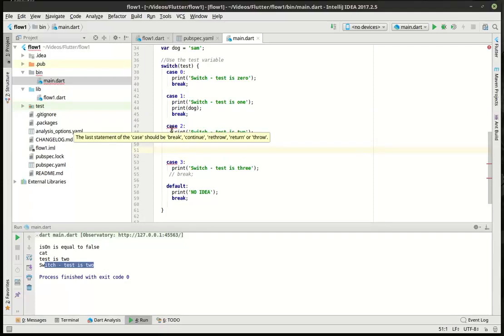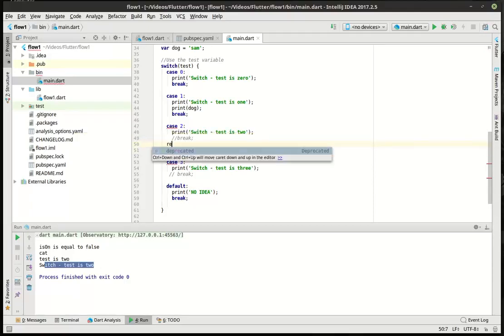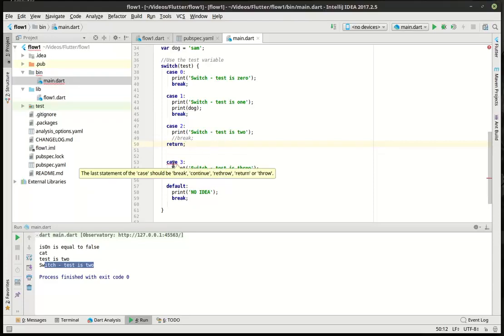The last statement of case should be break, continue, rethrow, return, or throw. So let's try return because I know that'll actually work. What is the difference here? See how case 3, the last statement of the case, blah, blah, blah. Let's turn that. There we go. Now it's working. So what's going to happen here?